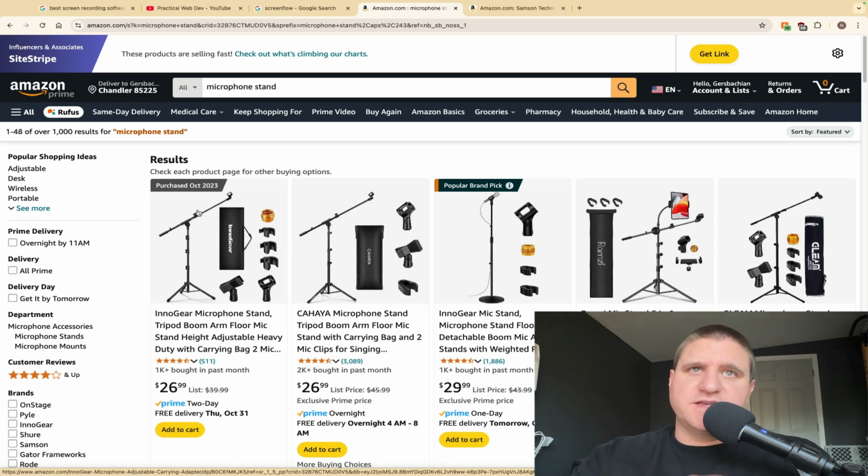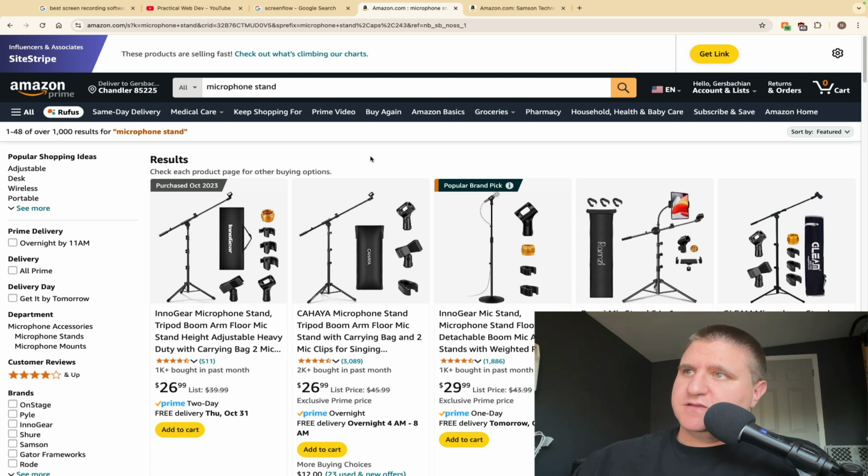You'll need one of these. Using that little stand that the microphones come with that just sits on the desk does not work well. You'll have to lean over into your mic. Get something that you can bring right up to your face, okay? So, microphone stand. What else?